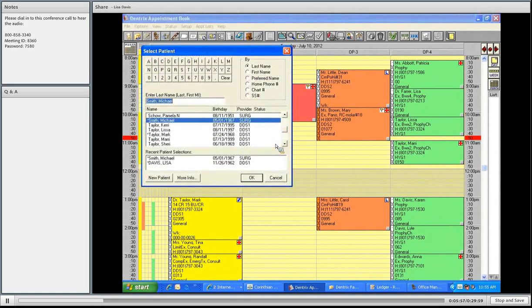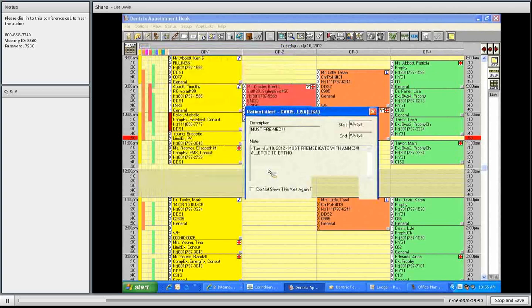There I am. That's me. I'm making an appointment. I press OK. Oh, guess what? She must pre-medicate. She has to do it with amoxicillin. We better remind her. That is why those alerts come in very handy. I'm going to not show it again today because I already know that I must pre-medicate.